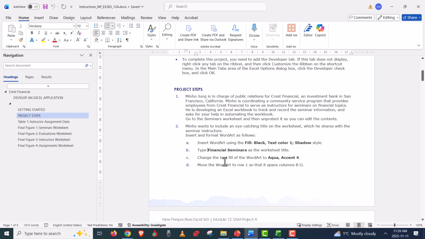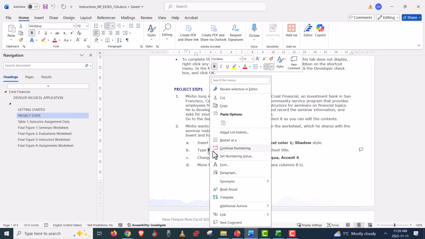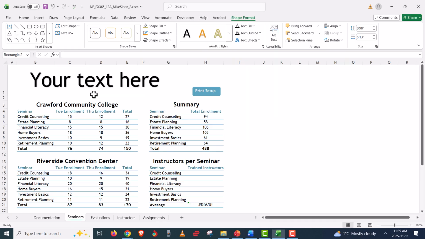So put the text in financial seminars. You can copy that, but you've got to be careful because it will take on that formatting. So if you're going to copy that so you don't have to type it out, you need to double click. This is a text box, right? Like a title box over a chart. Double click to get in there.